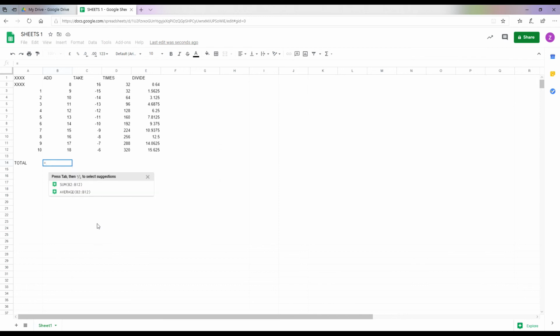So we use equals sum, open bracket. Then we're going to start at our first number. It's not the number 8, the number 9 here in cell B3. We click there, we highlight all the way down, and then remember to close the bracket and press enter. For some reason that's not showing up, so if I just click bold there, it'll bring that one up. So we're going to do that again.